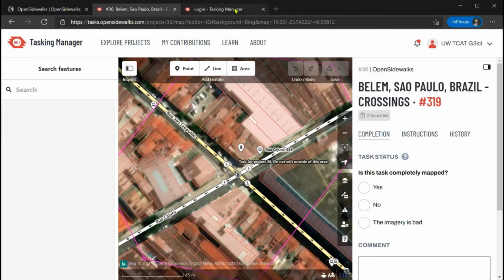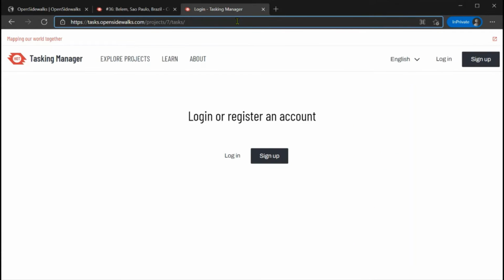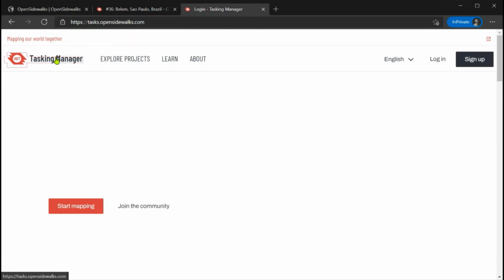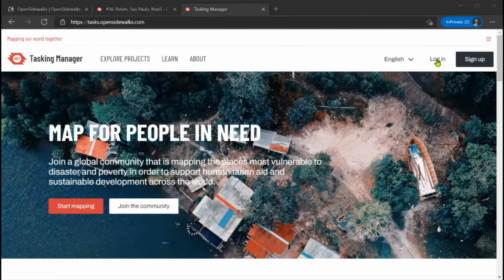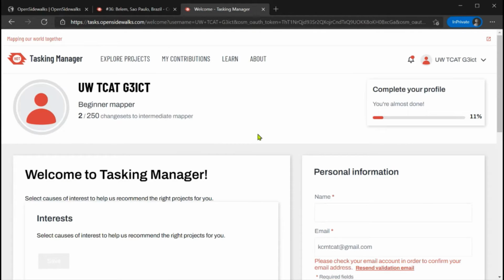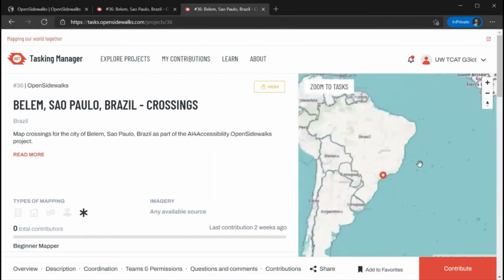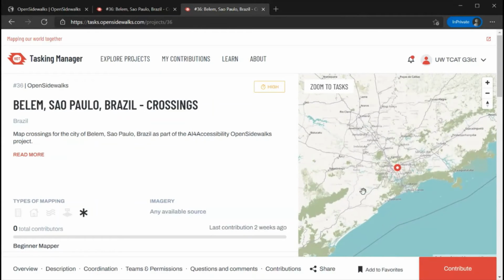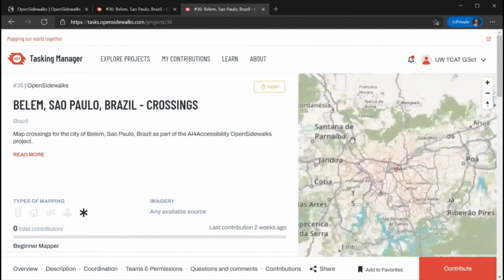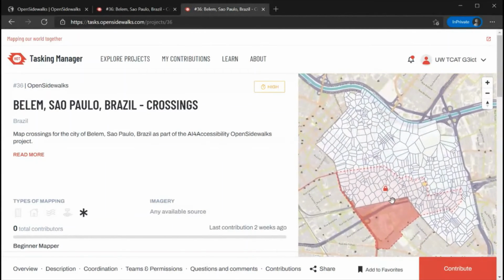So if I was to go to the tasking manager again, and this time log in again, go to projects, I'm giving a quick review, and go to Belém again. If I zoom to tasks, you see that there's one locked task, and that is the task that I just locked.